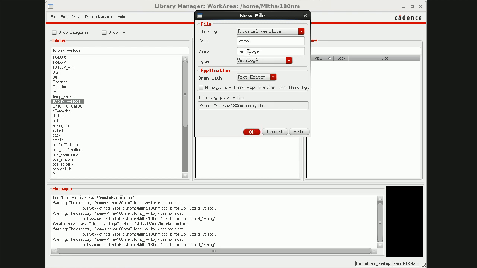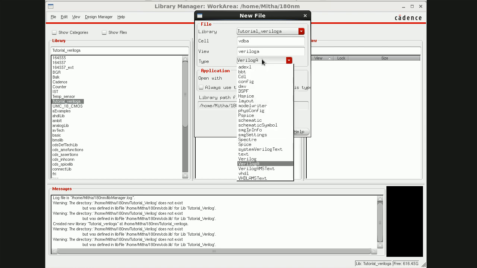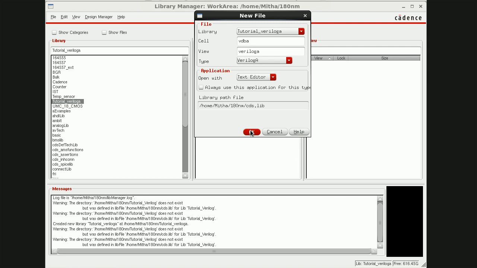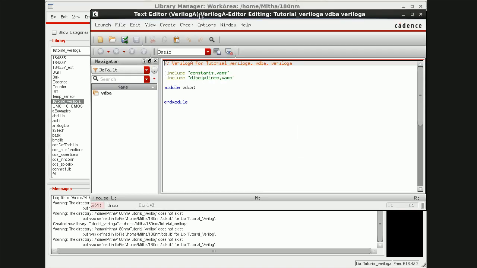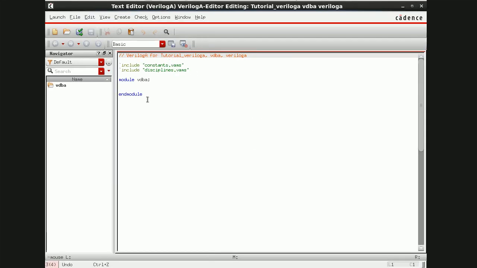If it is schematic, then we go as usual, but for Verilog-A you have to change the view here. Later on, I will also be discussing Verilog-AMS and VHDL-AMS. For now, Verilog-A, just press OK. So this window will come. By default it's coming with everything, so I'll just delete it.